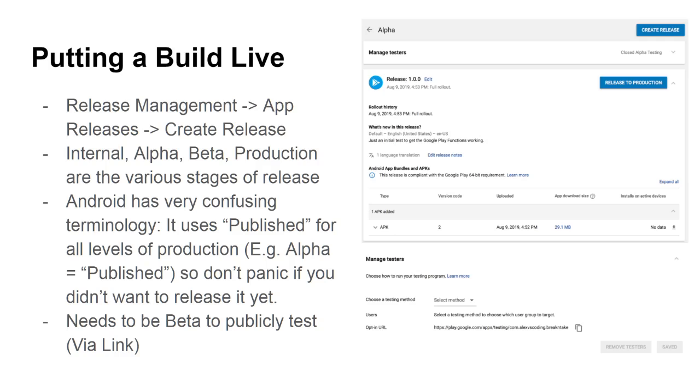And one thing that I found very confusing when I was going through this is that they use the term published for each of those states, when it's usually only referring to that specific step of the state. So for example, you will be asked if you want to publish the alpha, but it'll only say, do you want to publish this?